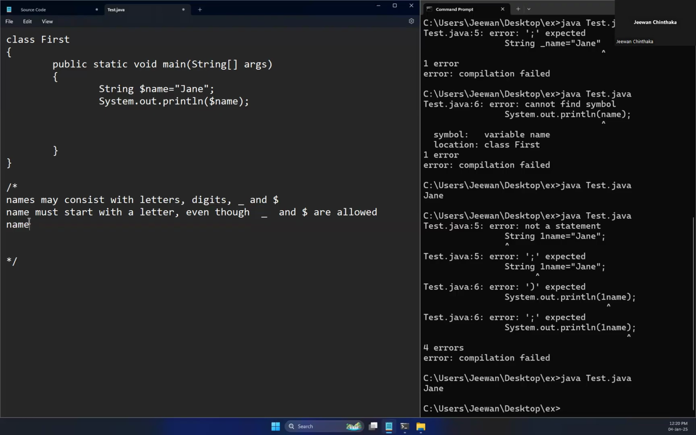Start the name with a lowercase letter. Those are conventions, they should be followed. Right now, remember, a name can contain letters, digits, underscore, dollar sign. Then it must start with a letter, even though these are allowed. The name should start with a lowercase letter.